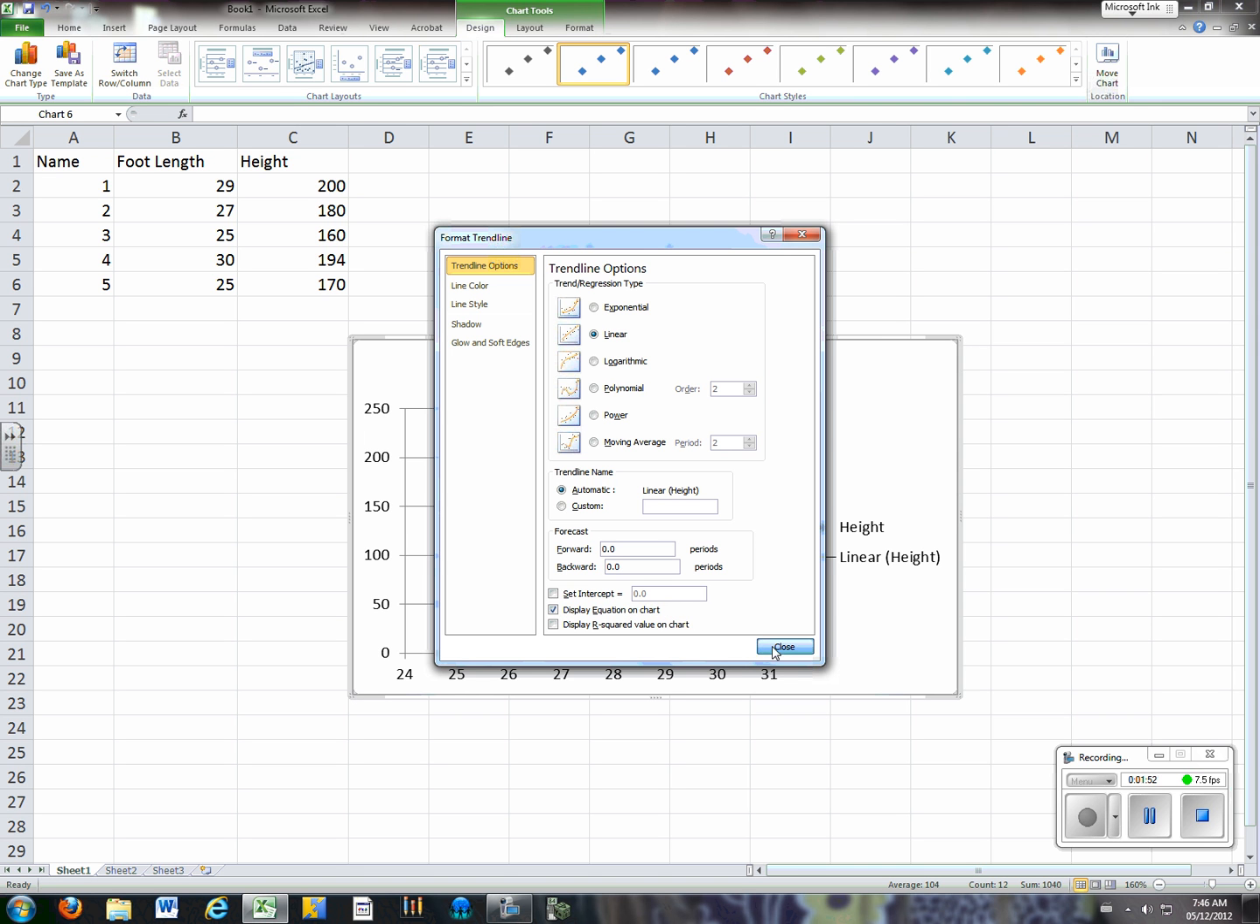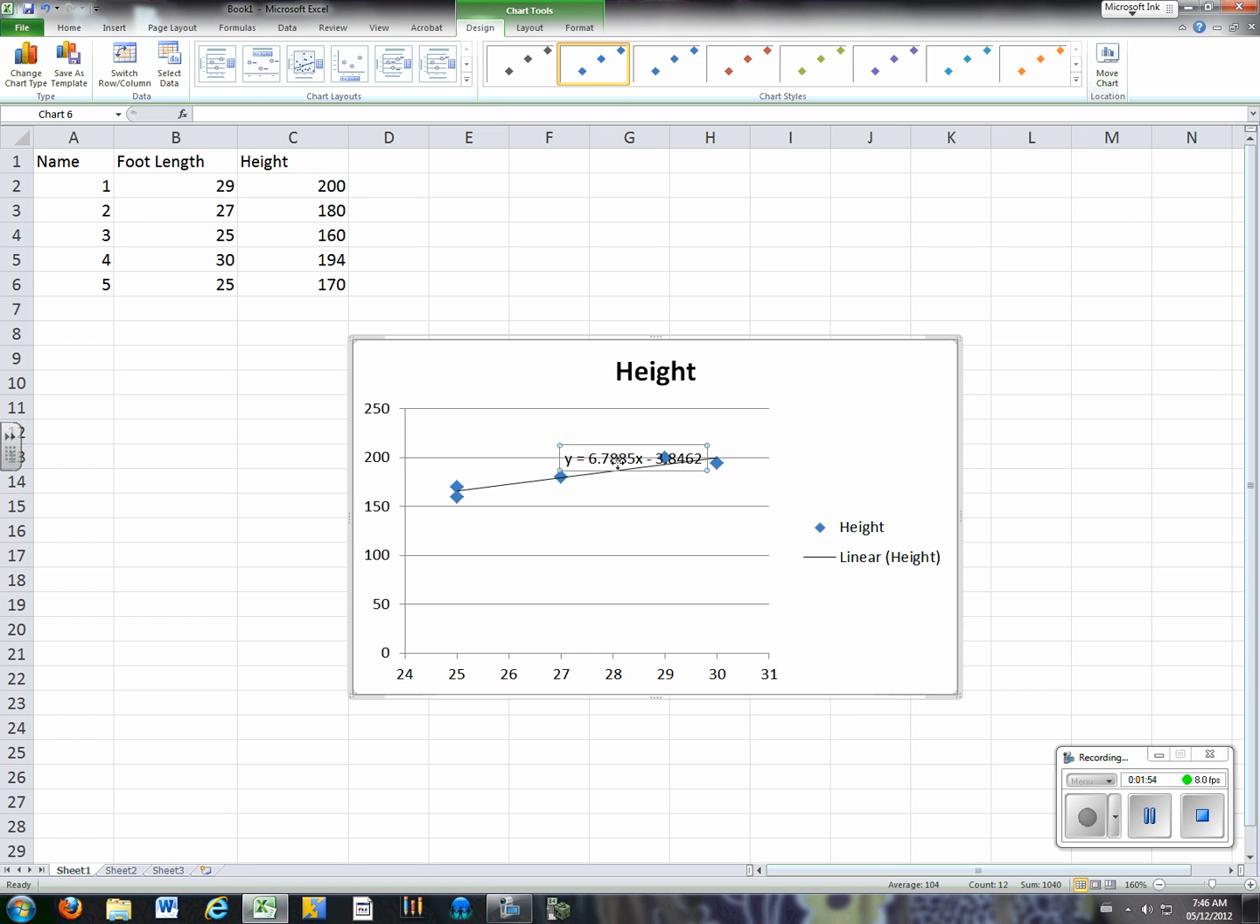Now you can close that, and you'll see now we have a line. Our data isn't exactly in a straight line, but we want to be able to use this line and the equation of that line to find other data points. Remember, we talked about interpolation and extrapolation. So that's how you make your graph.